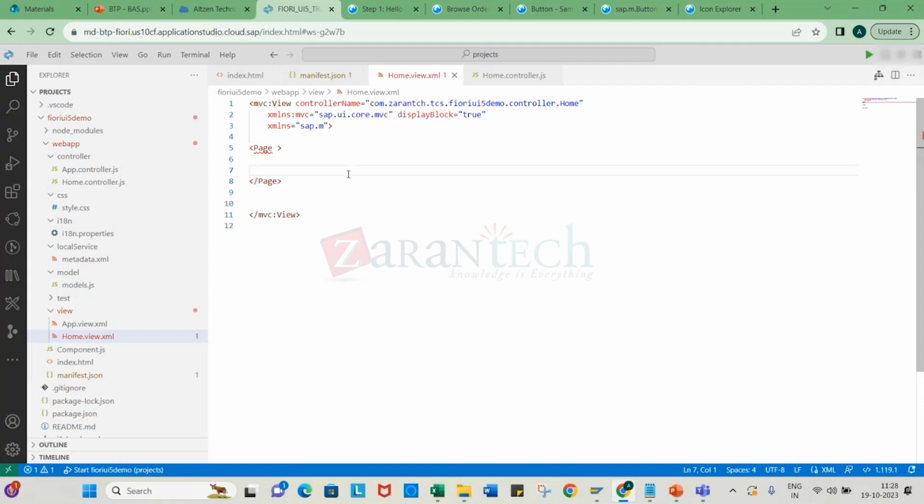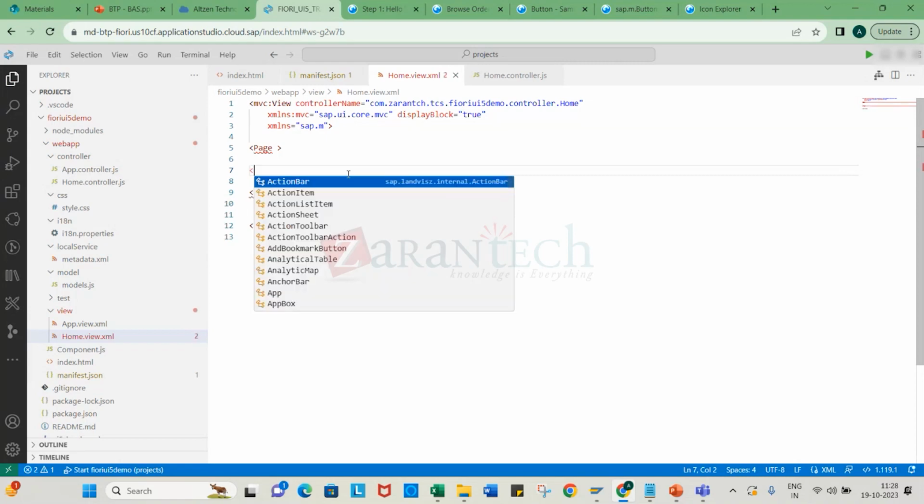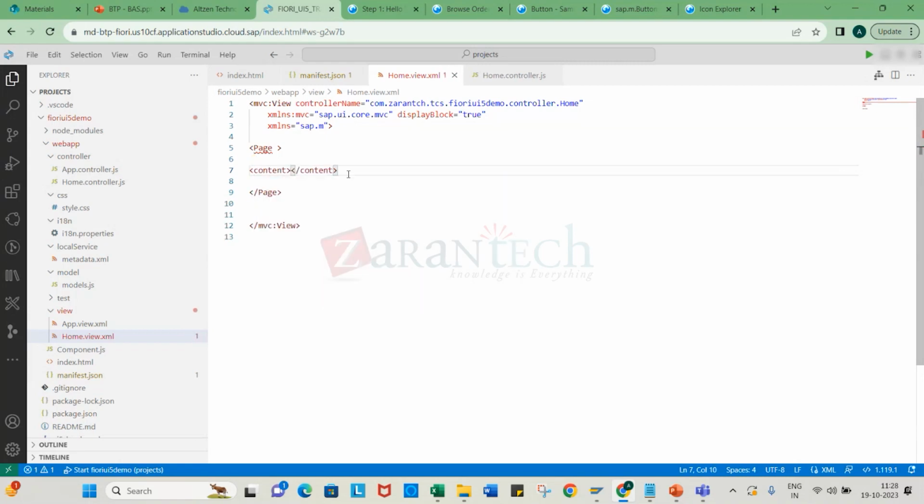Now inside the page I can have a header, I can have a subheader, but I will go step by step. I will just type content. Okay, this is my content.